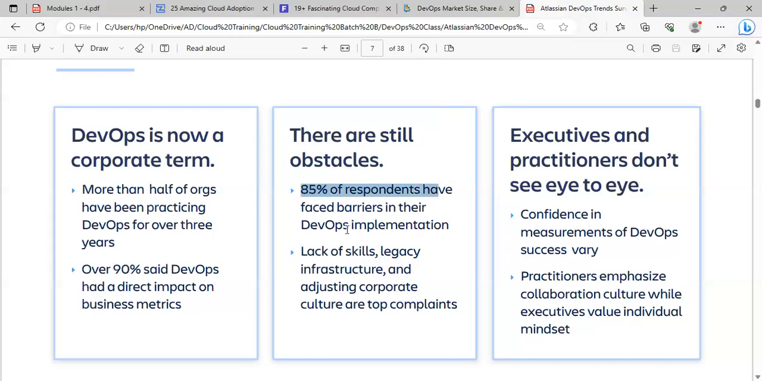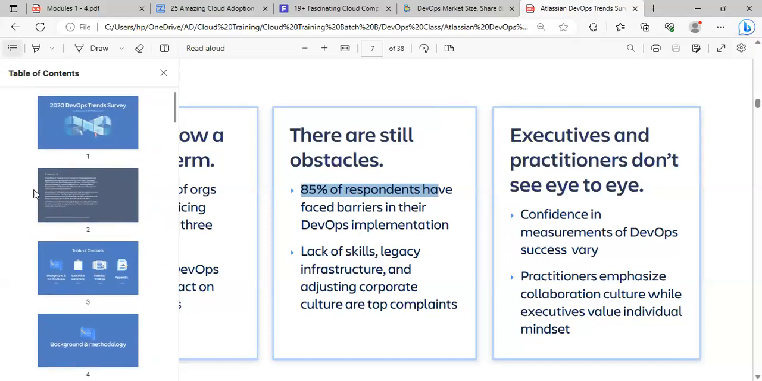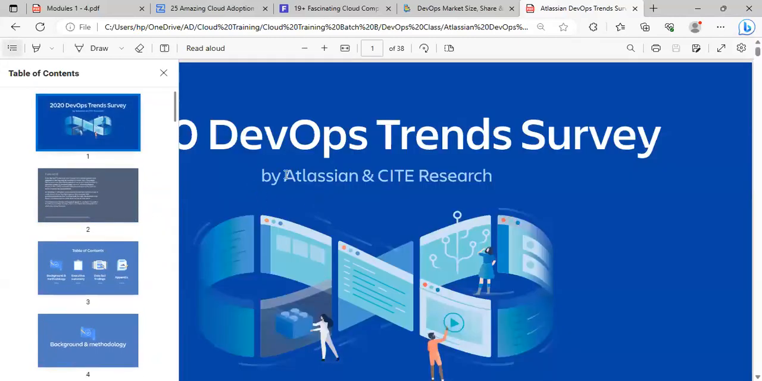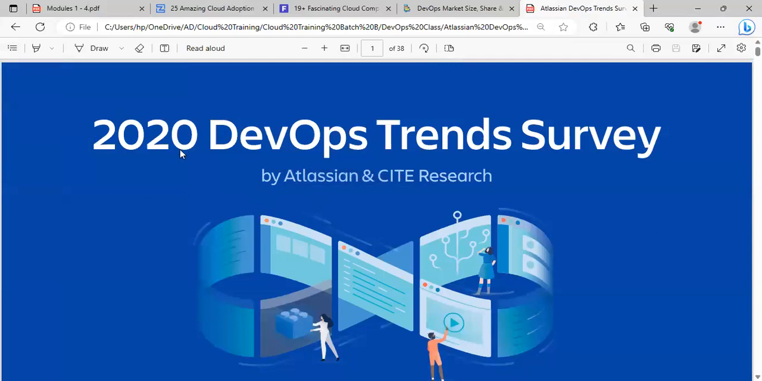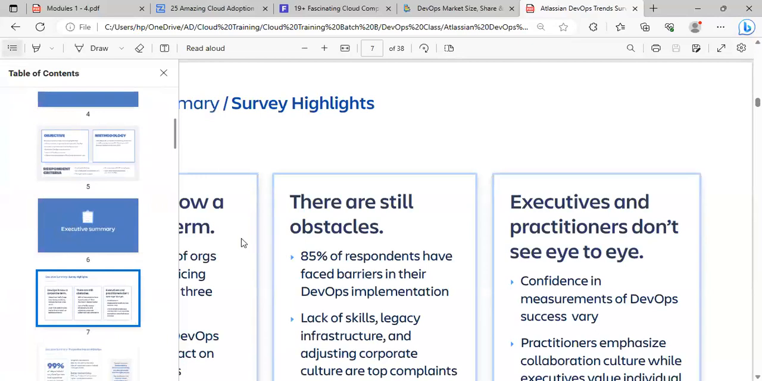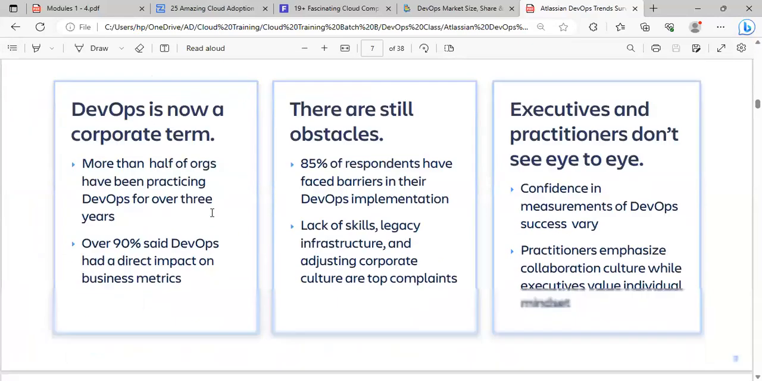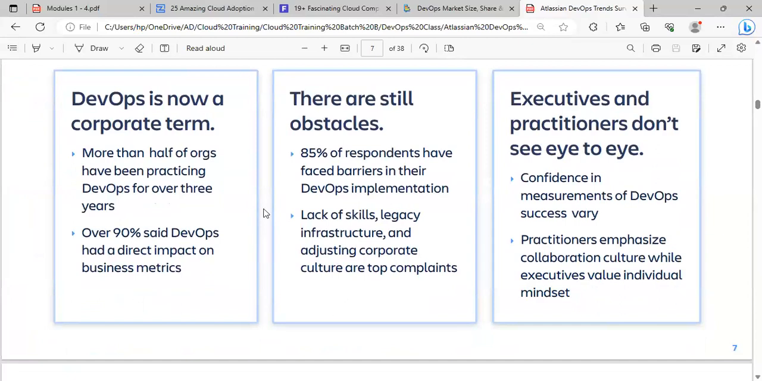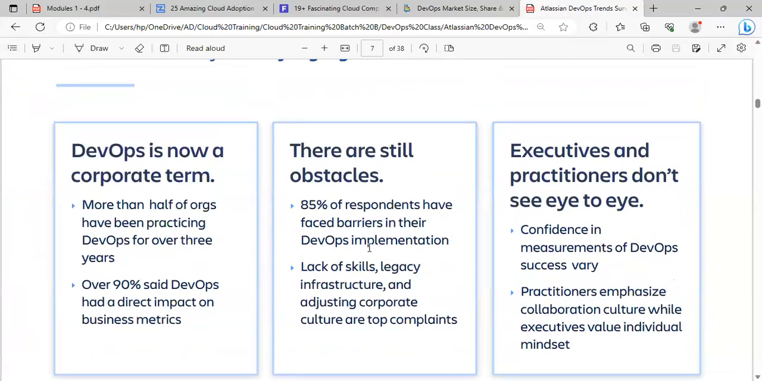Now, this is a report by Atlassian. I'm sure it's a popular company. We all know those guys. It's a popular company in the space of DevOps. They conducted a survey, and this is what they found out. One of the things that they pointed out here is a lack of skills, legacy infrastructure, and adjusting the corporate culture. So what we are here to do is to get the skill that is needed for us to be proficient and to be able to use these tools and these processes to help our organizations.